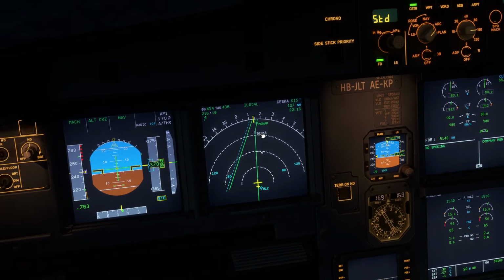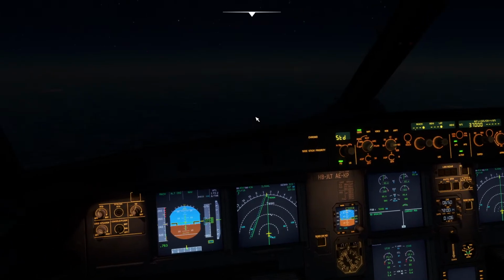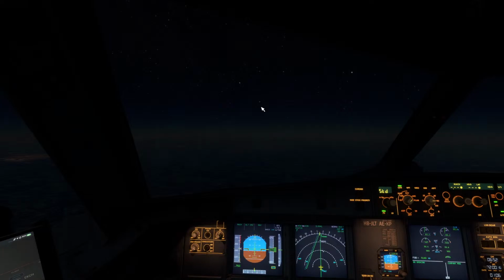This is 825 Mike, I need an odd flight level. I can offer you flight level 330 or 350. 350, please, is 825 Mike. This is 825 Mike, roger. Climb flight level 350. Climbing 350, is 825 Mike.